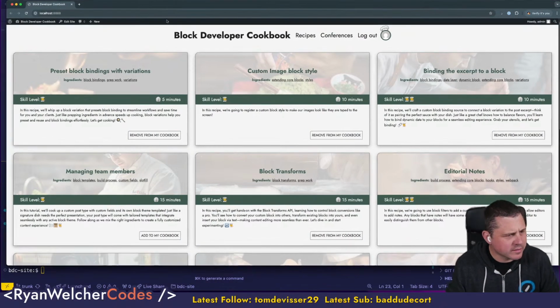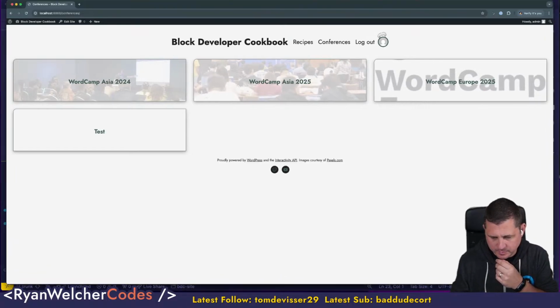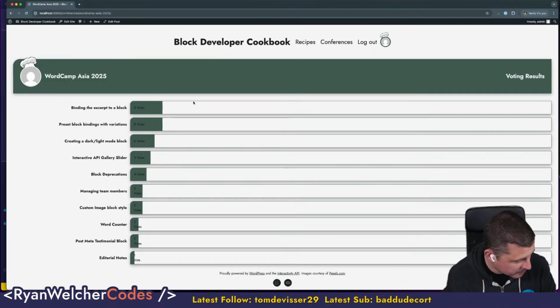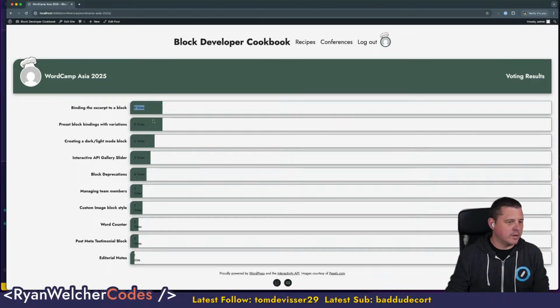Okay, so I wanted to look at some things. I'm doing a Block Developer Cookbook coming up at WordCamp Europe 2025. Super excited about it. Super duper excited about it. But before it's ready, I want to fix some of these things. Like, for example, this. I don't like this at all. So I've got to figure it out.